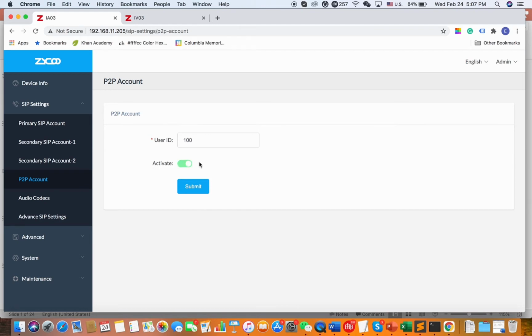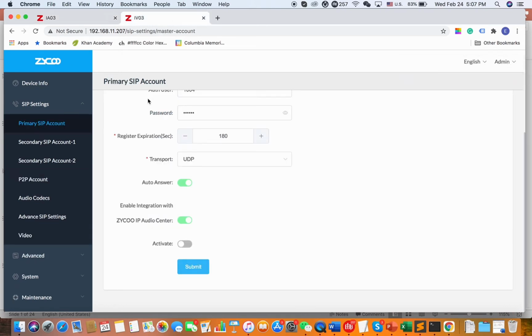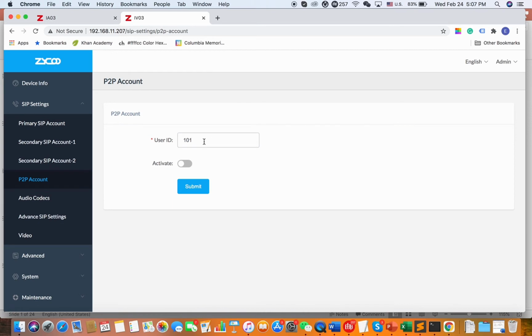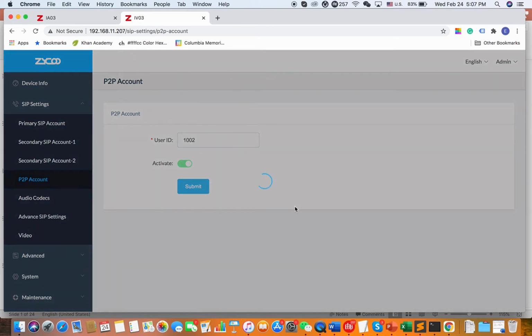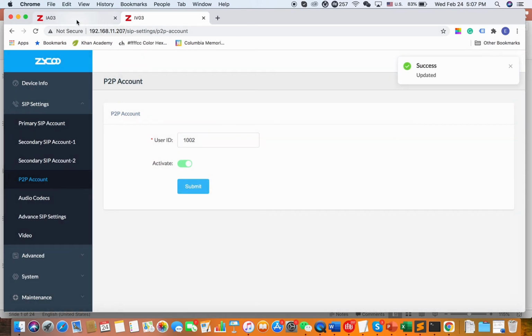click on the activate button. We do need to give a user ID for the P2P account on this device. So let's do like 1001. Click on submit. And for the IB03, we also need to activate the P2P feature. So let's do 1002 and activate. Click on submit. Let's move back to the IA03.